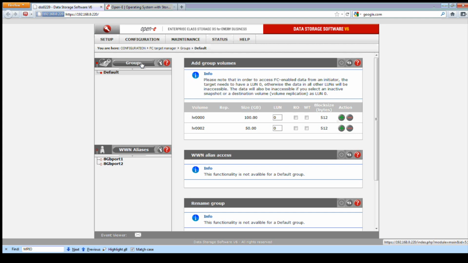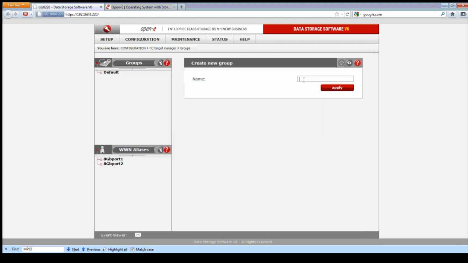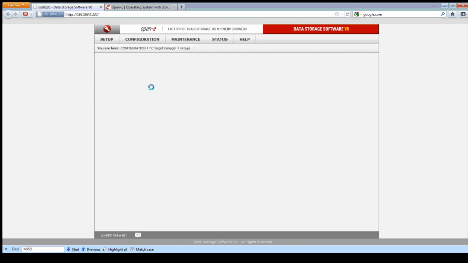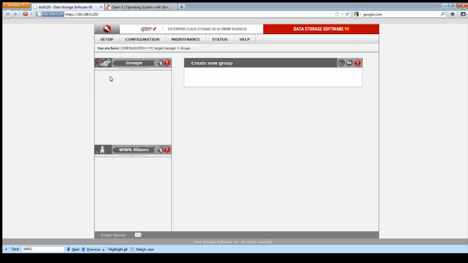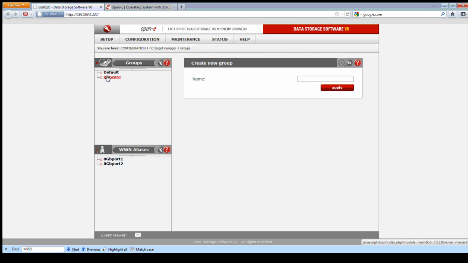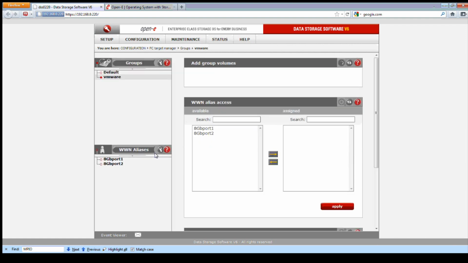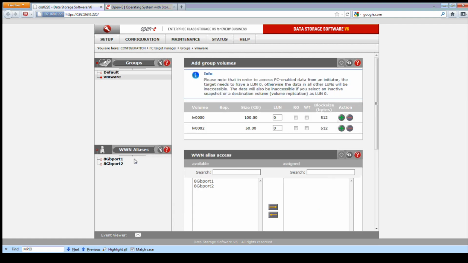So for this purpose, for MPIO, what I want to show is how to create the private group, because currently the default is the public group. So here's where we create a new group, and we're going to enter VMware. And we're going to hit Apply. And then all of a sudden you'll see on the left side the VMware private group that we just created.